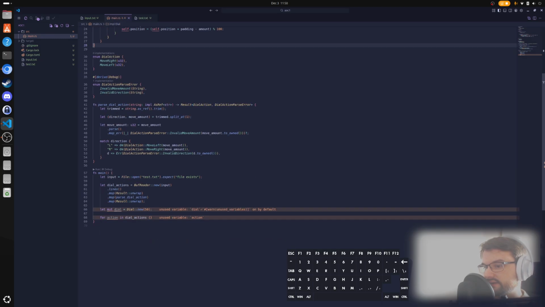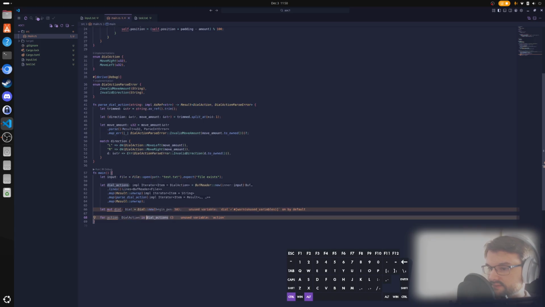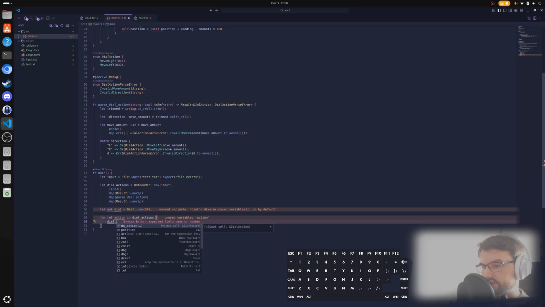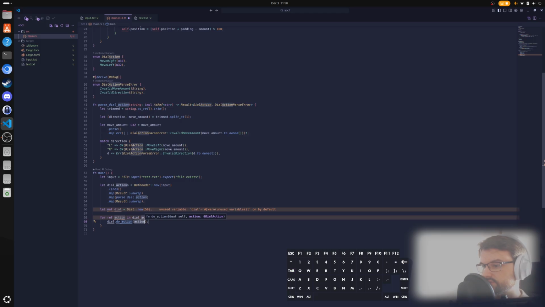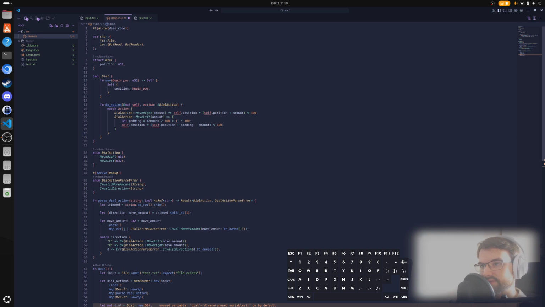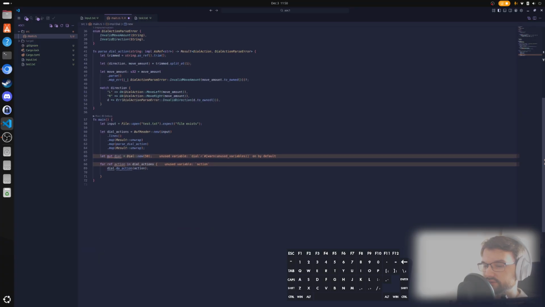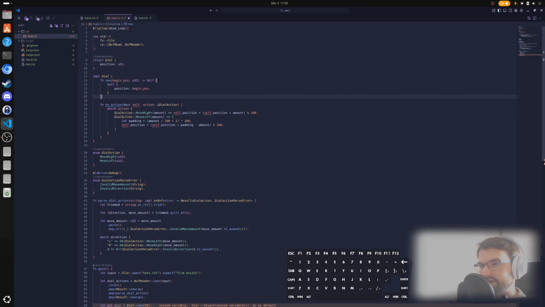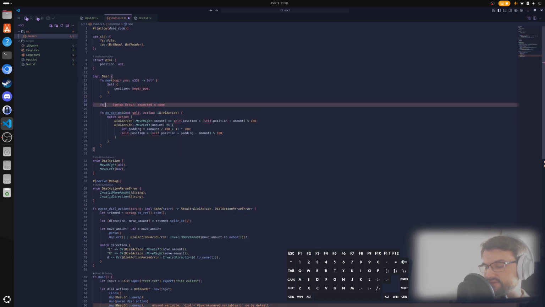So let's just do this. Can you do this? Yeah, okay. And then we're just going to say dial dot do action. Oh, right, and every time it hits 0, we want to count something, right? Well, it's private, but we're in one file, so everything is public. I guess we could do get position itself, and then you get U32.